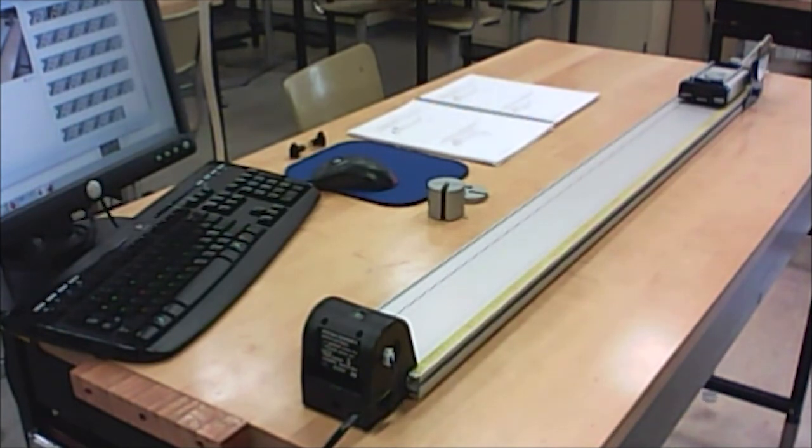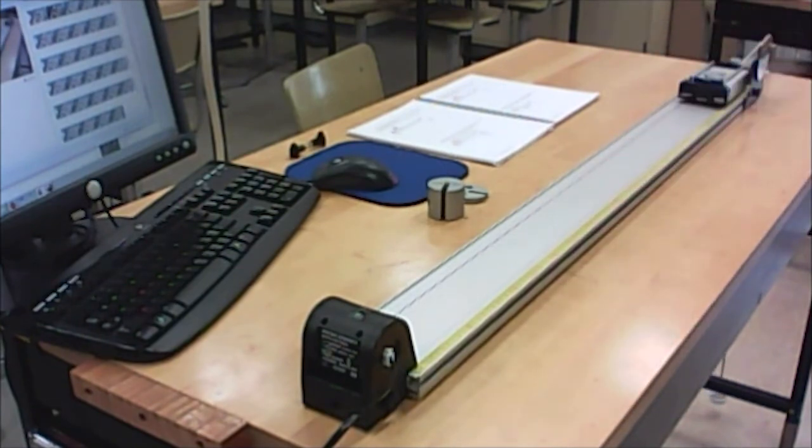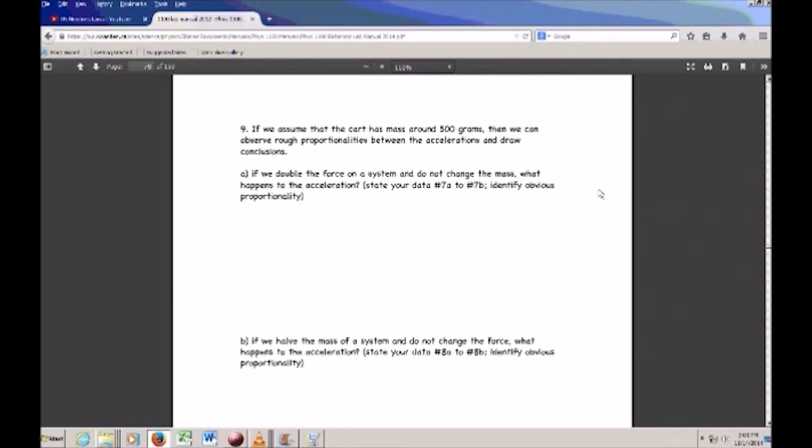So now I'll give you some hints on how to do questions 9 and 10, which relate specifically to the results of these last two trials. So now I'm going to explain very briefly how you answer questions 9 and 10. So question 9 is all about those last two cases we studied on the track.